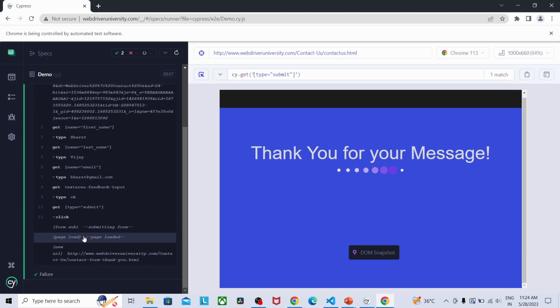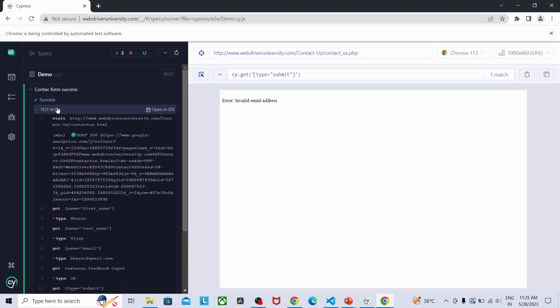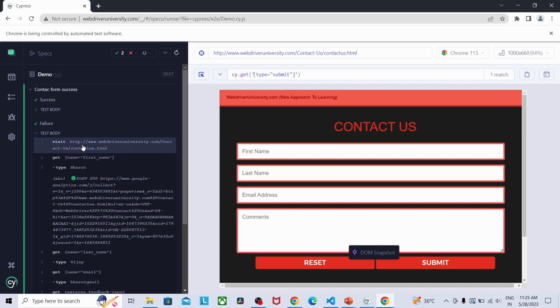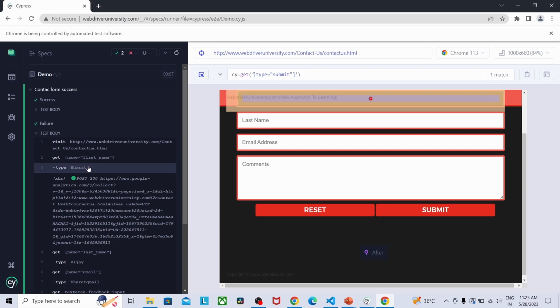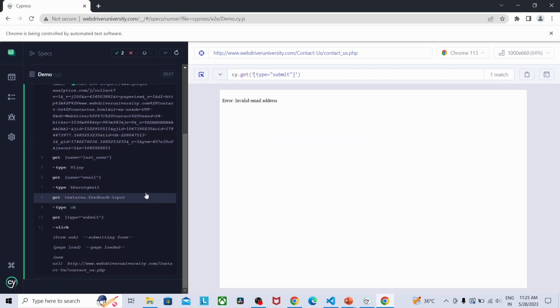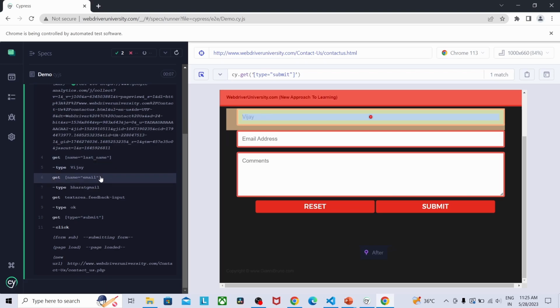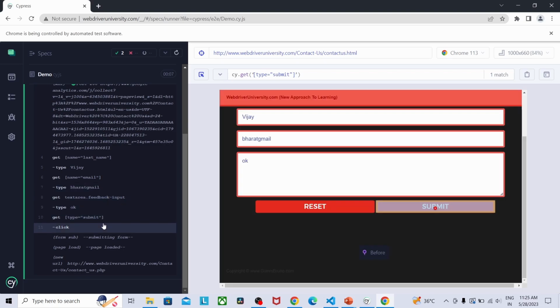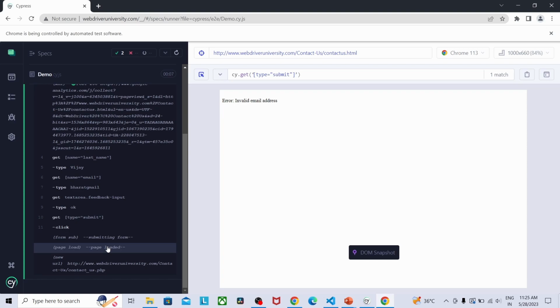the success page coming here. So if we close the success and if we open the failure, in the same way it has visited the URL and entered the value in the first name field, and it has been repeated for the last name field, entered the value, email and the value has been entered. Finally, it has clicked submit, and you can see here the error thrown as an invalid email address. So this is how we have to write simple Cypress testing spec files.